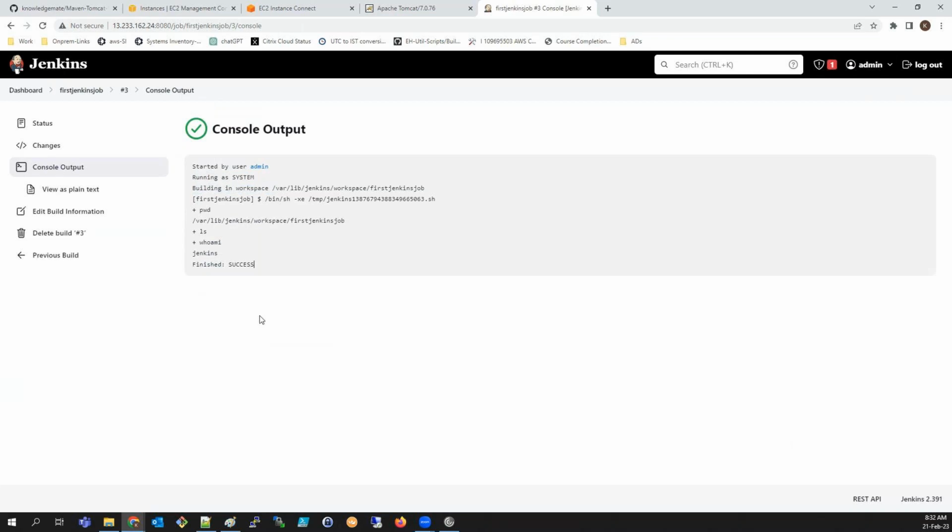Building in workspace. Your workspace files, that means this project related log files or anything, will be downloaded to which location? /var/lib/jenkins/workspace/first Jenkins job. So each job's related files will be saved under this location, /var/lib/jenkins/workspace.